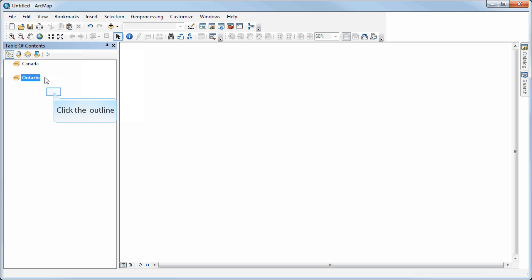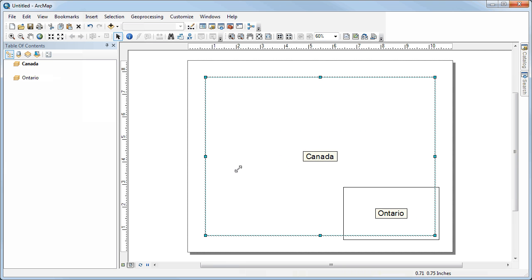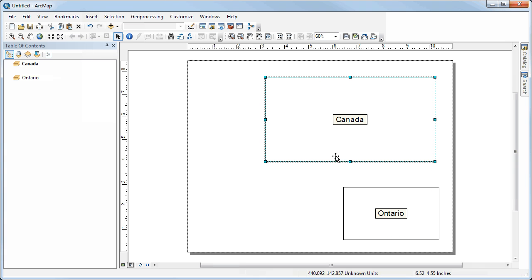Okay, so there's nothing in these yet, of course, but I'm going to have two different data frames on my layout. If I go to the layout view, you should notice that I've got one data frame called Ontario and another data frame called Canada. And I can move these around and work with them whatever way that I want.